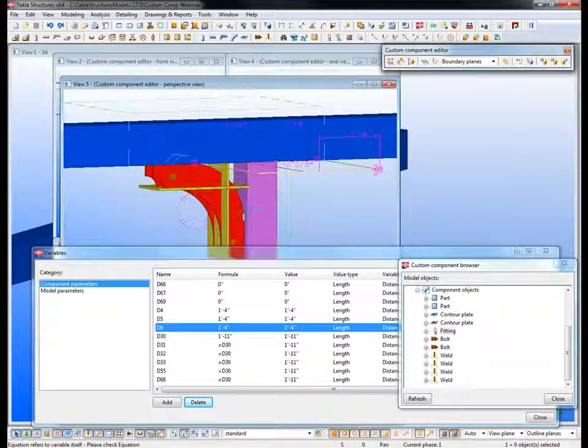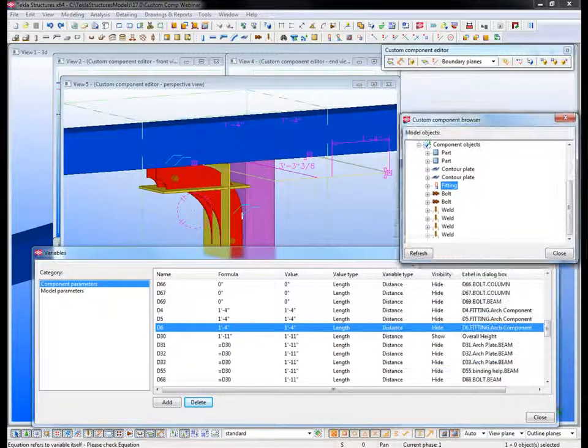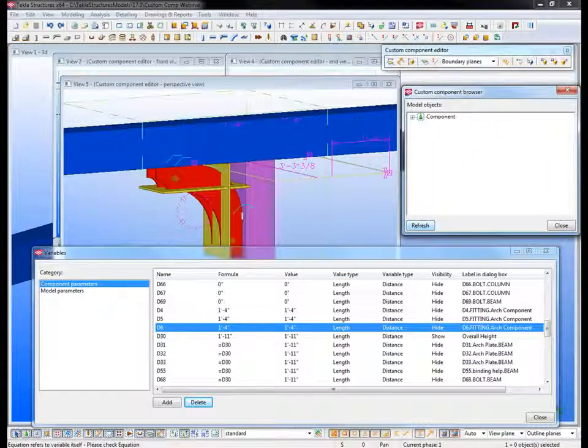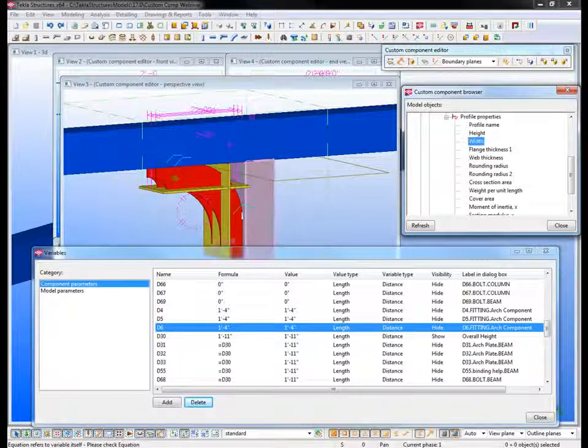And this is a technique that you can use with line cuts and things like that. With this fitting, it's not as critical, but just to show you how you can do that, we'll go ahead and extract some information about this main part and then create a parameter and control it within here. So over in the custom component browser, I'm going to come down to the input objects under primary part, and under part there's these profile properties here with the width.